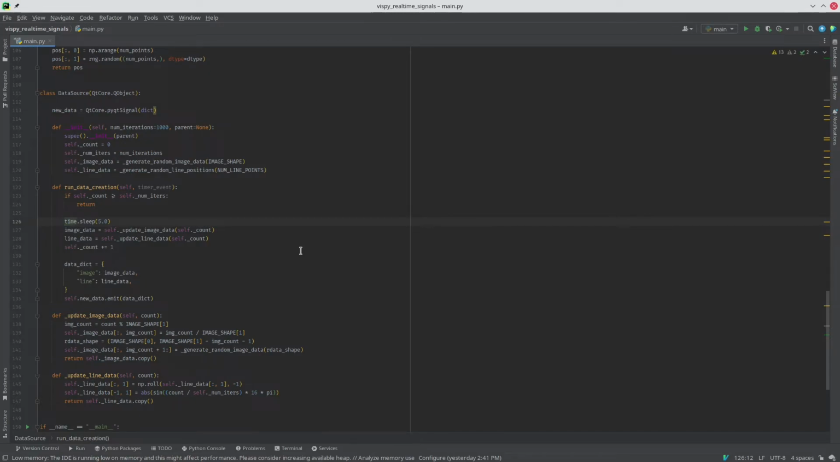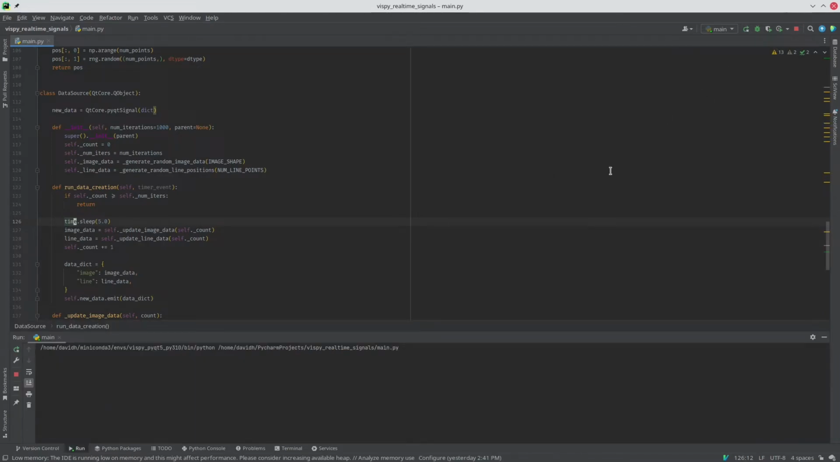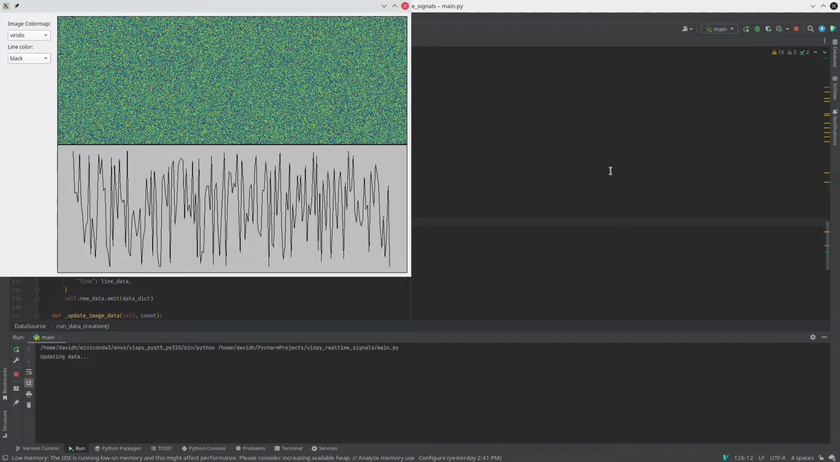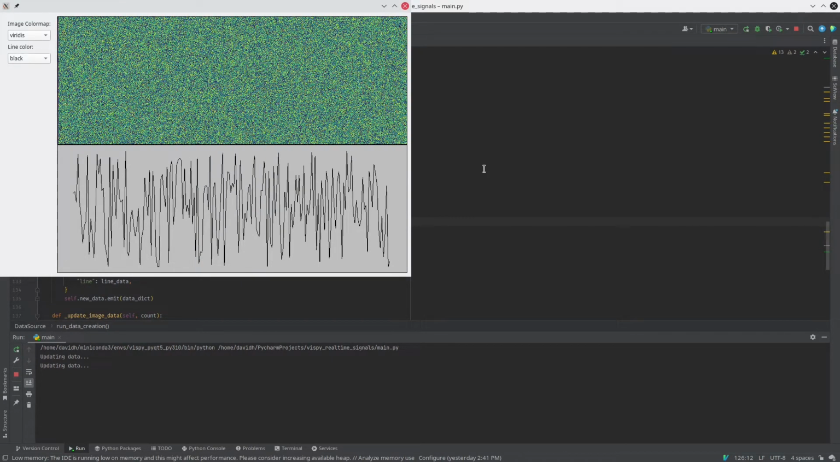So we've added our time.sleep. I imported it at the top, and now we're going to run this again. If we wait 5 seconds, we'll see a small little blip of an update here. Now our timer is running every 1 second, but our generation function takes 5 seconds.